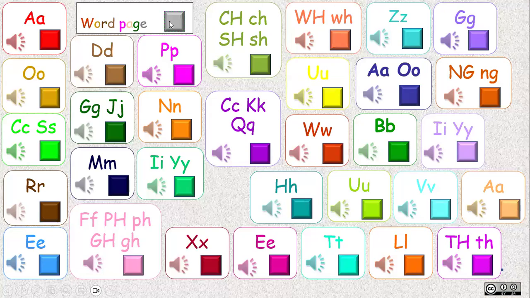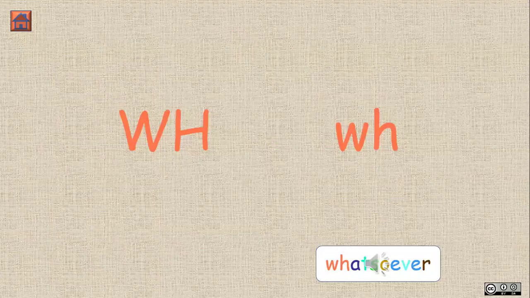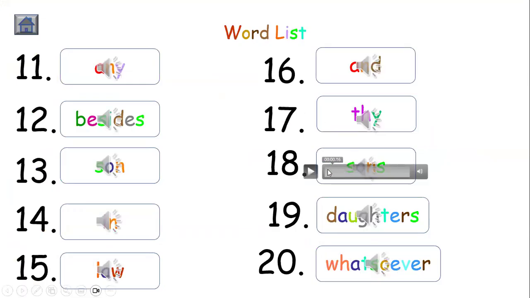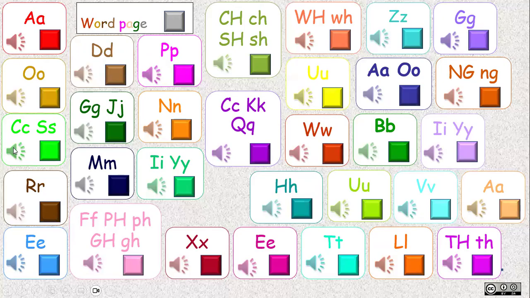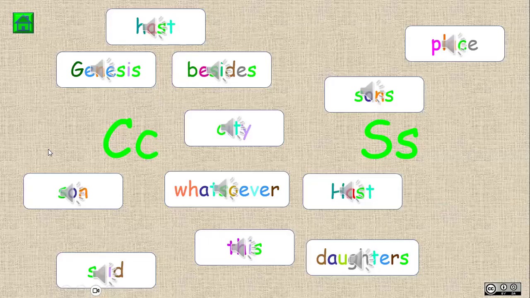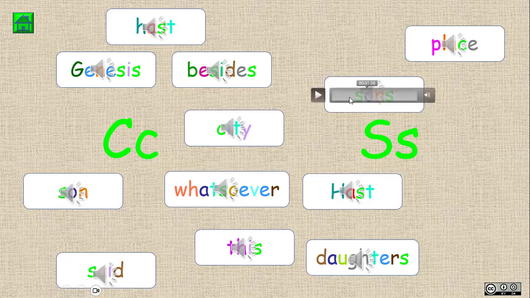For the word list, the second page of it, you'll find the word sons. The first letter is that green S. Go back to the home page, find the green S, s, s. Go to the page, and we'll find the word. You've got sun here, and you've got sons here. Sons just means more than one son.